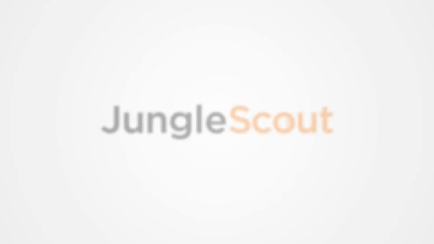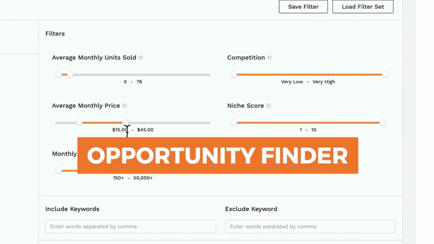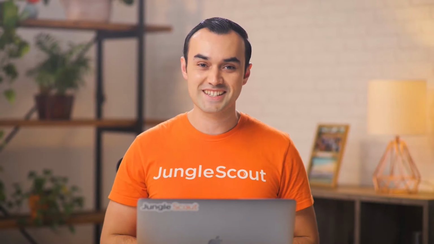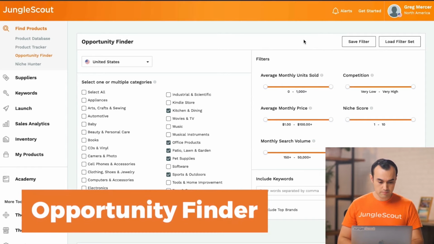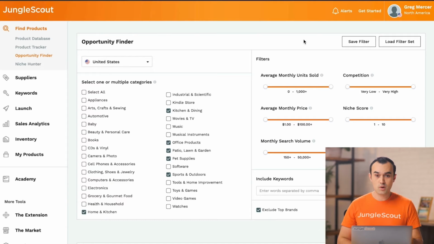You can do this by using a tool like Jungle Scout's Opportunity Finder to find these high demand, low competition product opportunities. So let me take you through a demonstration. I'm here inside of Opportunity Finder. I've selected a few categories that I like, but really you can choose whichever ones that you prefer. We're gonna go to average monthly units sold. I would say you want at least 100 to 300 units per month. So I'm gonna say at least 200 units per month.